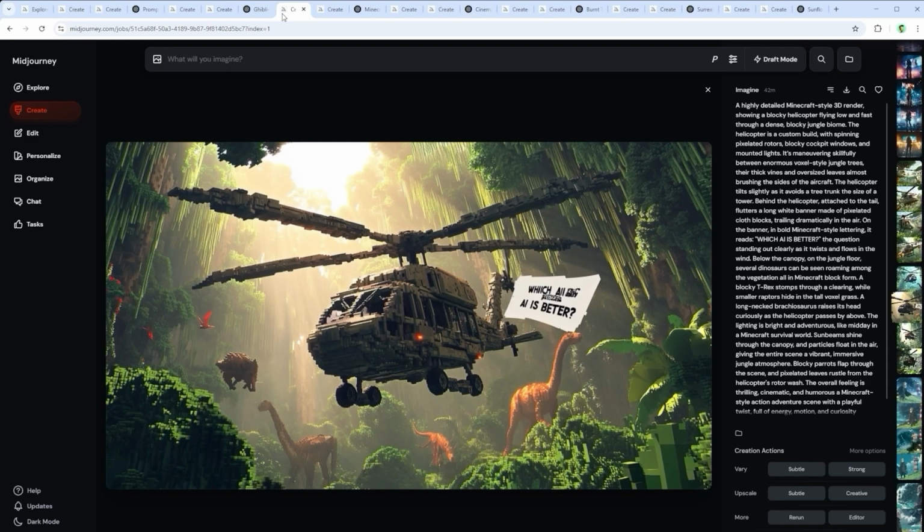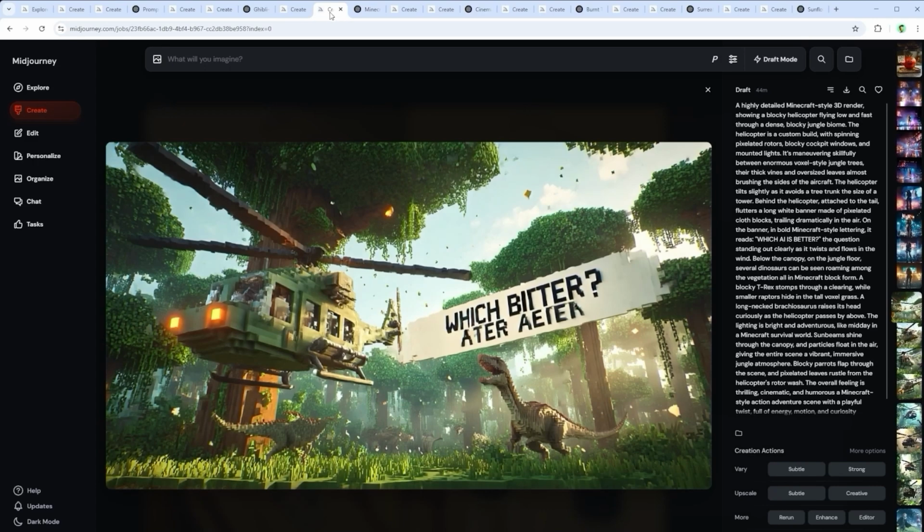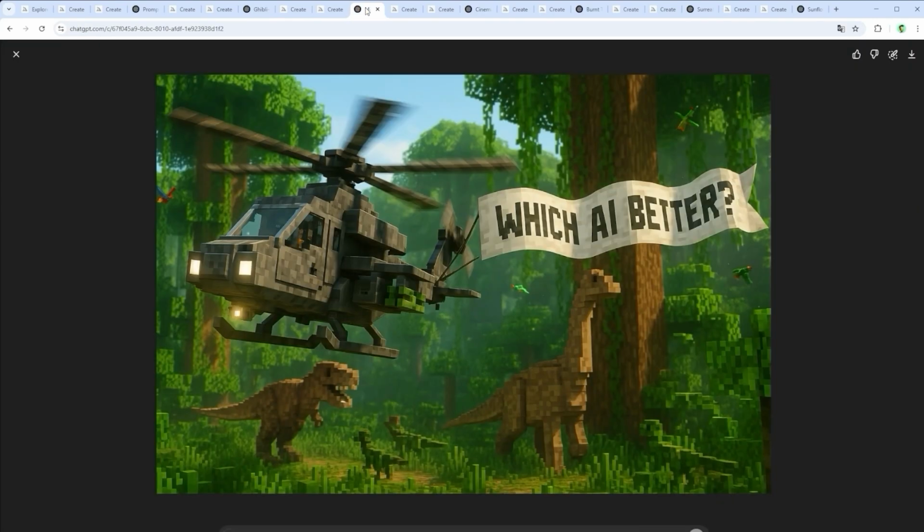The next example, implemented in Minecraft style, takes us to the Amazon jungle. A military helicopter flies through dense bushes, dinosaurs wander across the plain, and a white flag with the inscription, "Which AI is better?" hangs on the back of the helicopter. Again, first the implementation of Midjourney version 6.1, then the result of version 7. The prompt is actually very complex, and this is the result of the ChatGPT image generator. I think the question of who won is redundant.